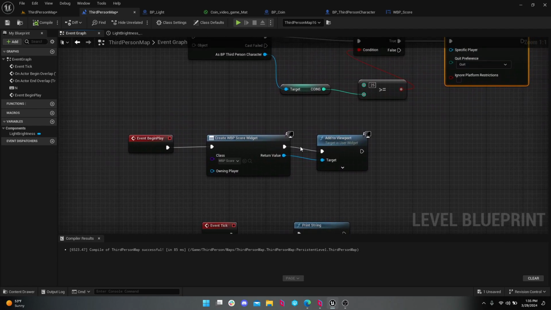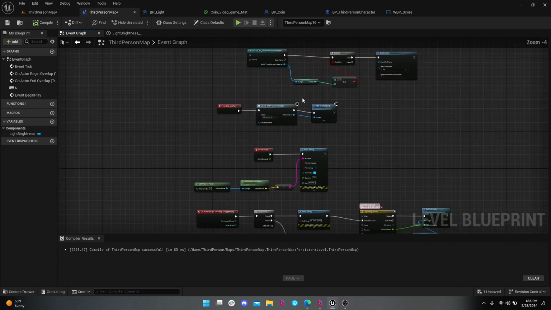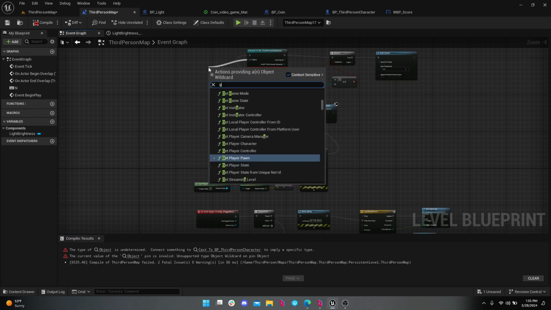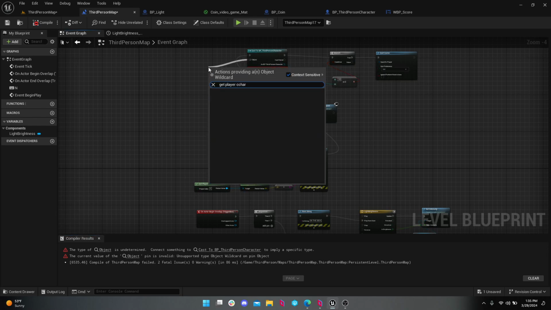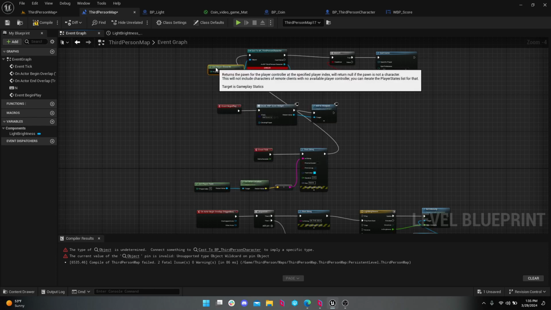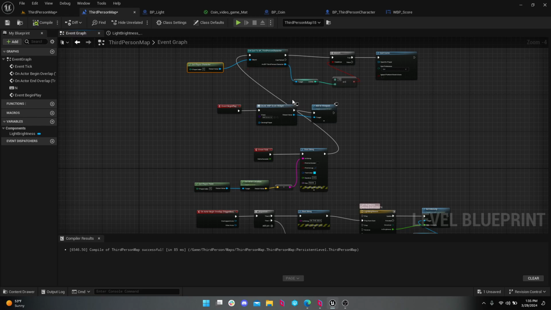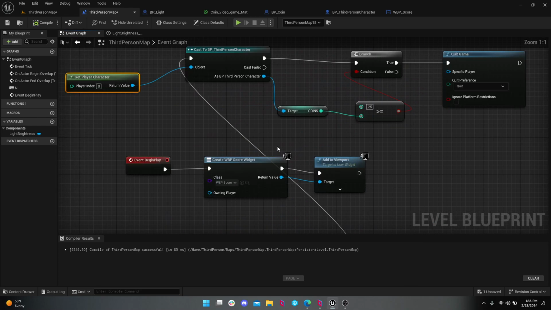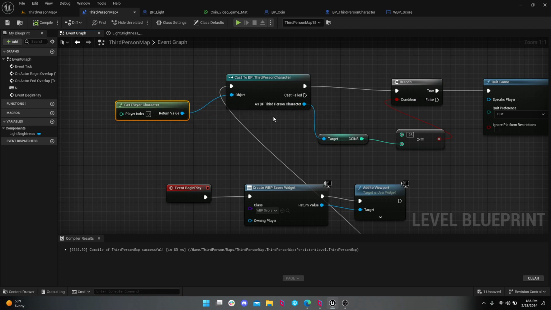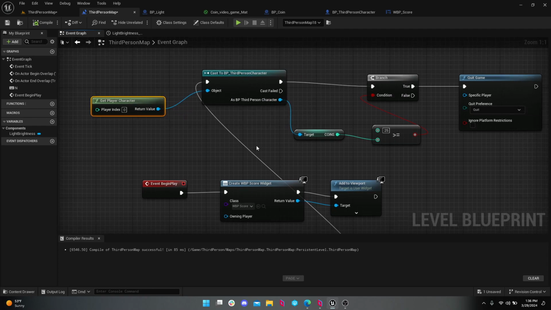I guess we want to have that be done with event tick as well. Let's try it. Oh, error. Get player character. There's some other things that I'm just adding on here in the interest of time, like get player character. You need a reference when you're casting to it. There's this node called get player character. It just asks which character you're trying to get the reference for.